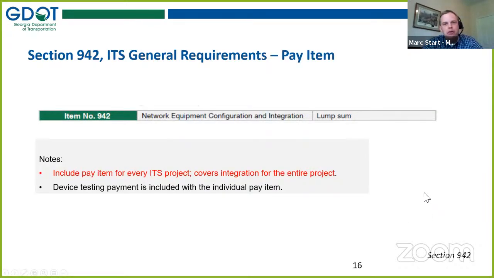So this is the pay item I was referring to. It's a lump sum pay item. In the previous iteration, in section 940, there was a somewhat similar pay item. And the key here is that if you are growing a communications network and you're adding a ring, or you're reconfiguring rings, or you're adding devices that will be tied to Navigator and managed by Navigator, most likely you need to have this pay item included in the plan set to handle configuration of the devices and the integration.